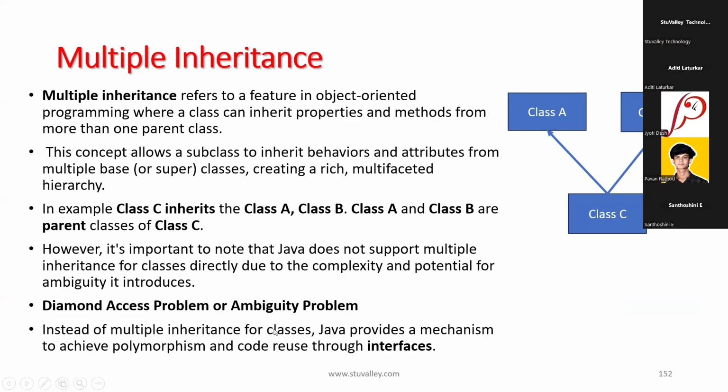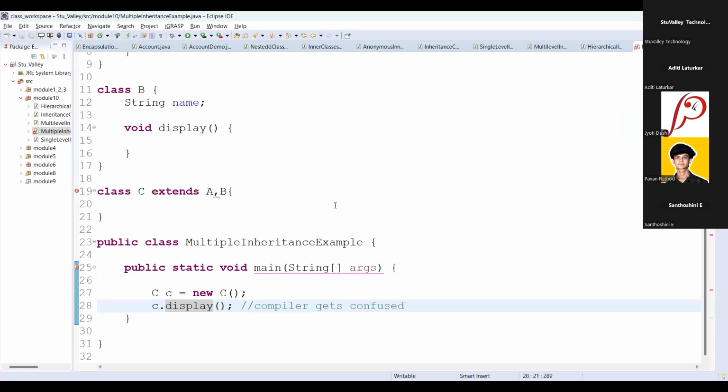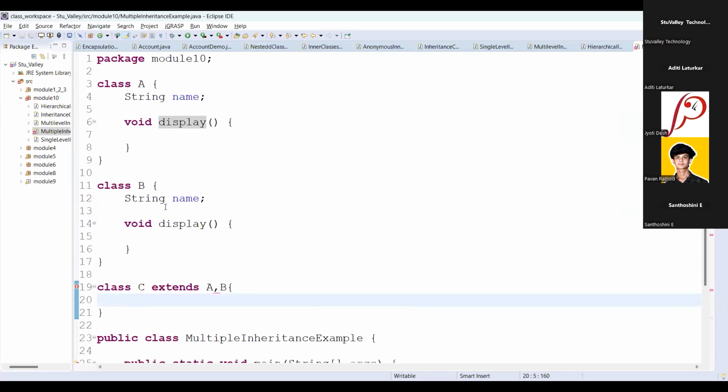But in classes, we cannot use multiple inheritance, it is not supported in classes. Clear with the two types, multiple inheritance and hierarchical inheritance? Any doubt? Understood this problem? The ambiguity problem, the diamond problem, why multiple inheritance is not supported. Everything is clear, everyone, right? Shall we go ahead?